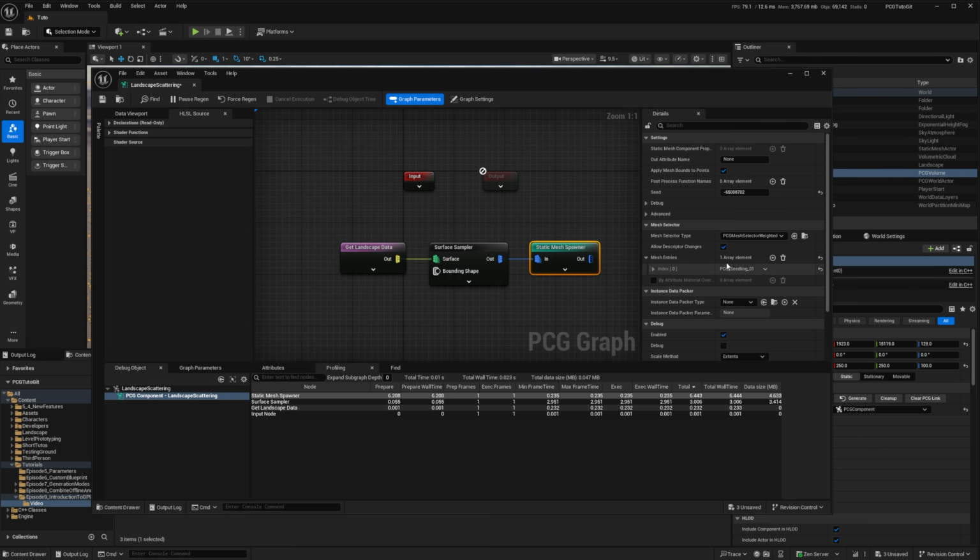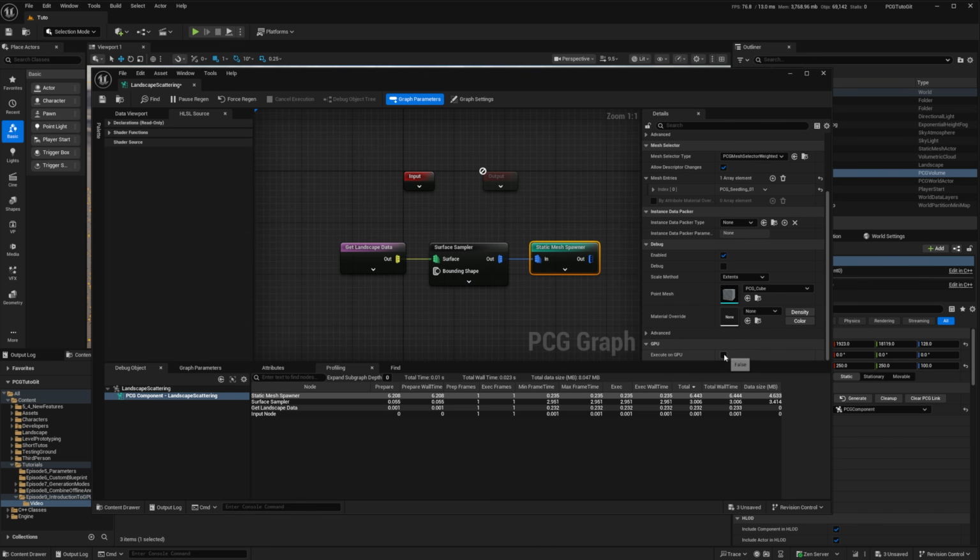Enabling GPU in this case is very easy. You can just click on execute on GPU in the settings. And now you can see that the total time is 4 milliseconds. But we don't have access to the real cost of the static mesh spawner. That's the first limitation of the GPU, we can't profile the nodes individually.